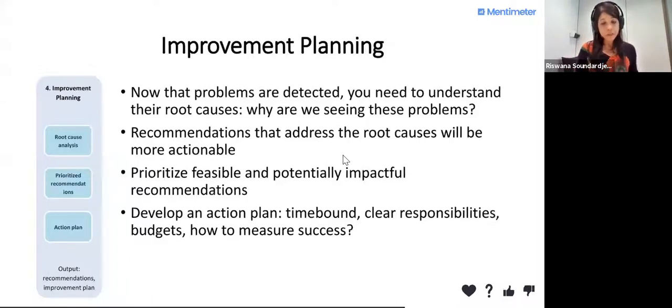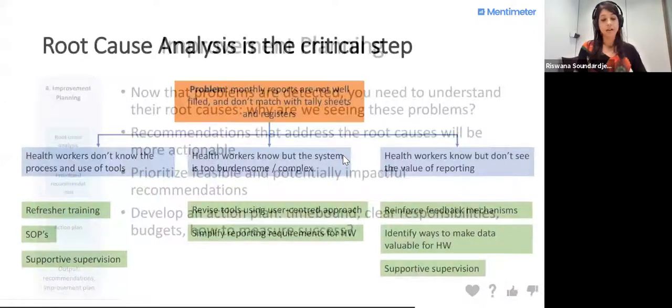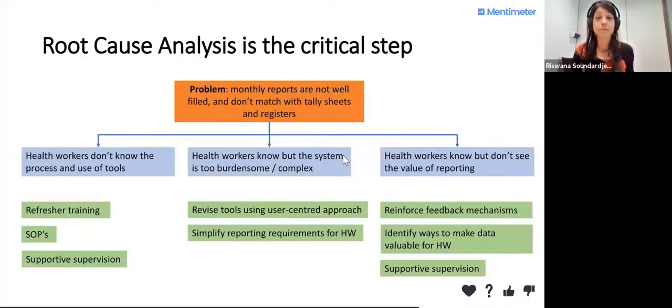So the next slide really shows you how the root cause analysis is a critical step in that process. For example, here what we see is that the main problem statement that we've observed from a field visit, let's say, is that monthly reports are not well filled and they don't match with tally sheets and registers. And I think this is an issue that is cross-cutting many, many countries. I think everybody's gone through that particular issue.